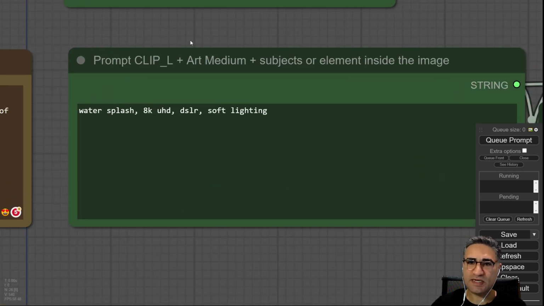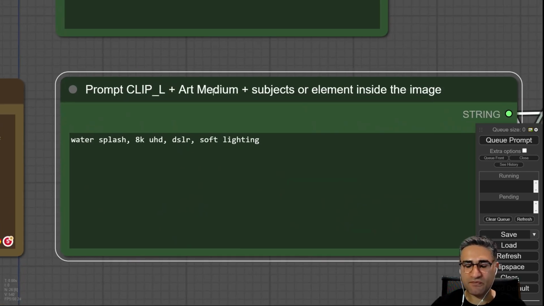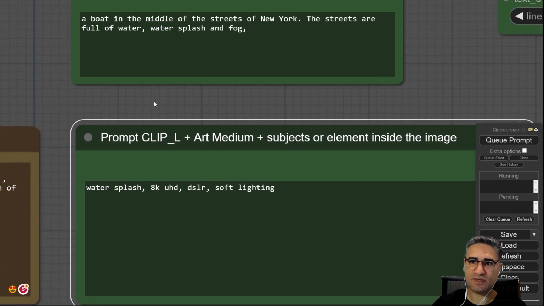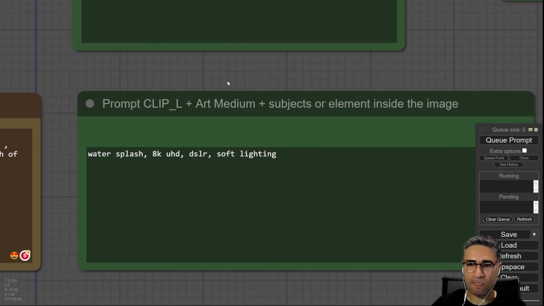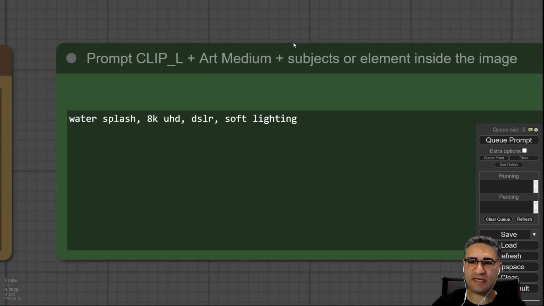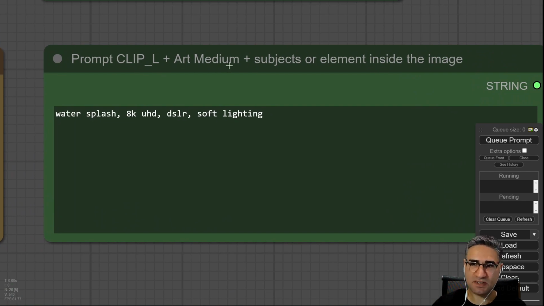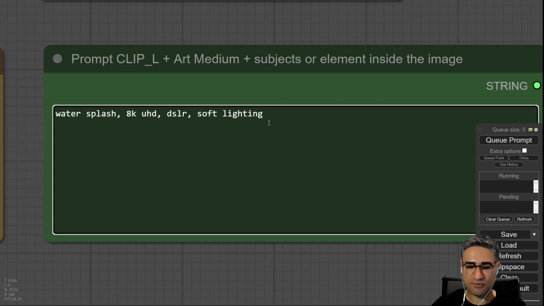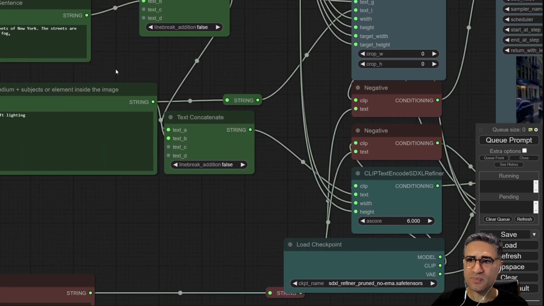For the text L, I figured out it is not necessary to write a sentence. Again it needs some art medium, subjects or elements inside the image. That's all. And you can separate them with a comma. During these 3 days, this workflow worked perfectly for me. And this is the rule that I'm working with now.